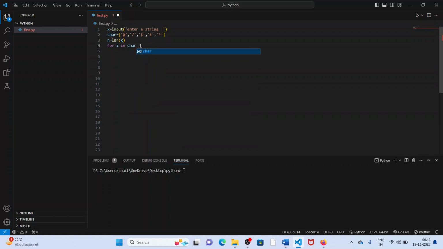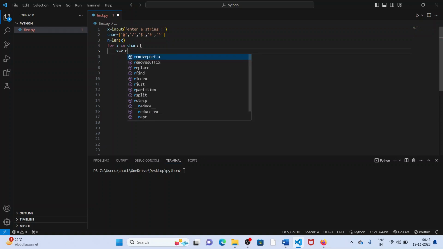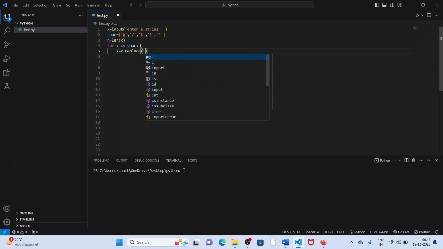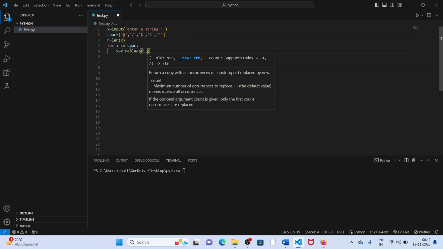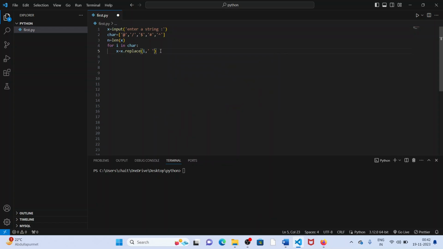So for i in char, x is equal to x dot replace method. You have to use the replace method. First parameter is the i one, comma, replace with empty space here. Okay, empty space, simple. Text. So take it, no need of length here.